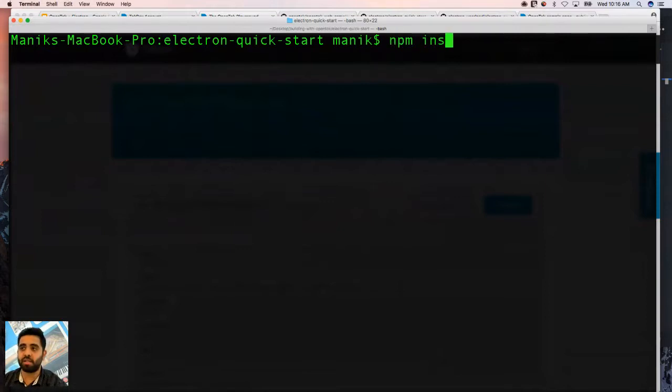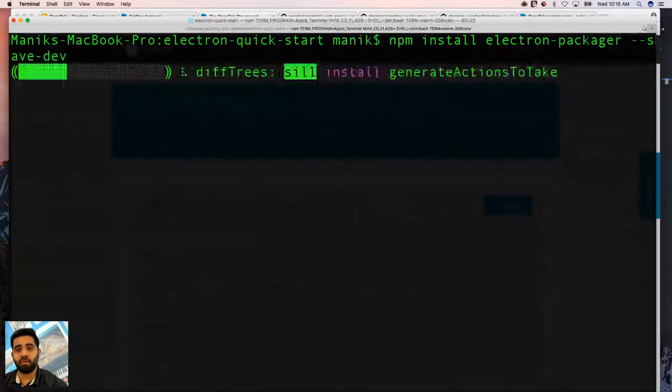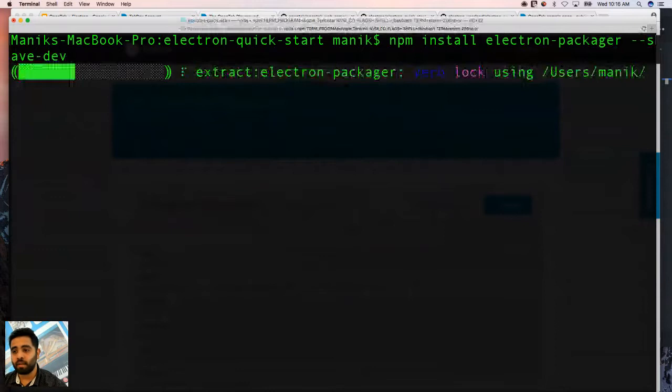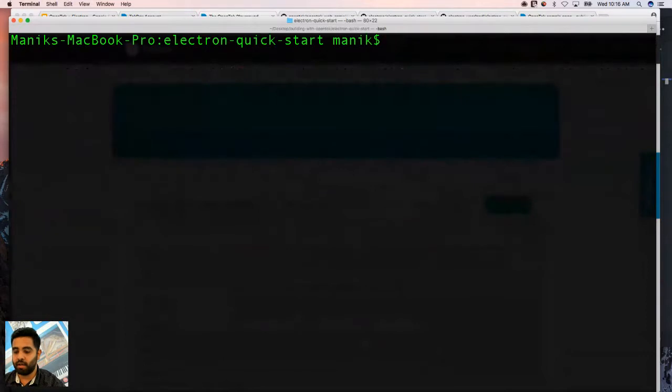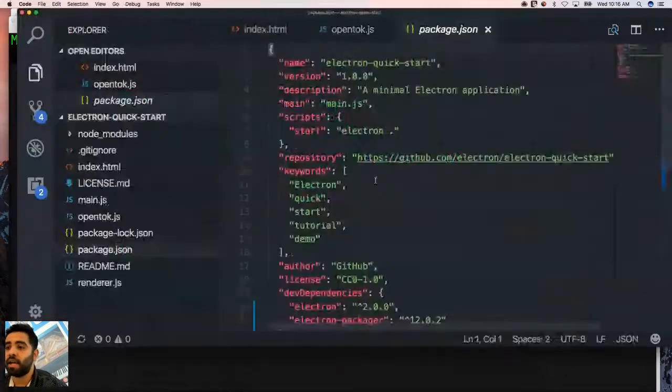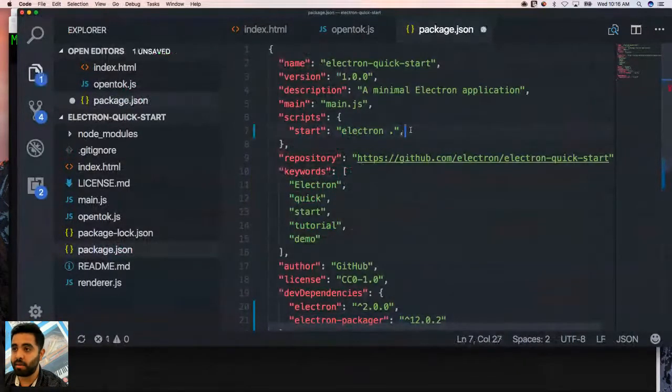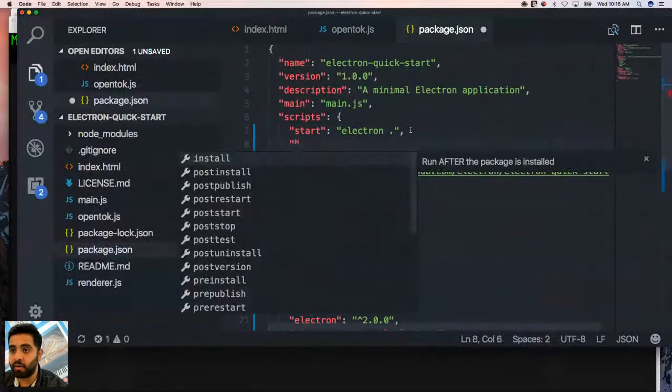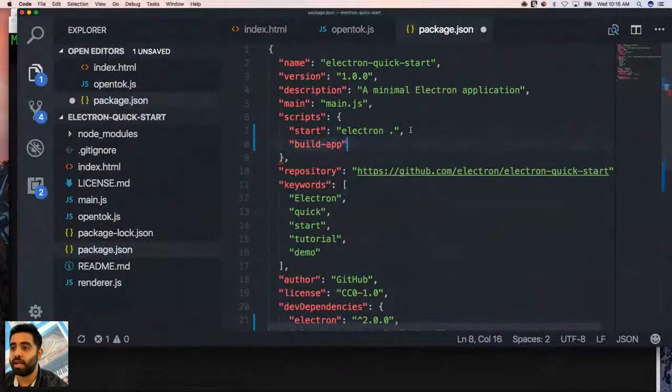So I'm going to just go ahead and install that real quick, Electron Packager, and then I'm going to save it as a dev dependency. So just letting that install real quickly. After that installed, I just like to clear my screen. I'm going to go back to my code editor and go to my package.json file. We just saw that we installed this packager, but I want to make a script where I can run this packager. So I'm going to say build app. And in this script, just run the Electron Packager.